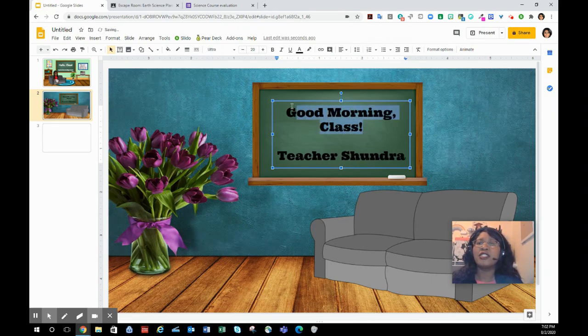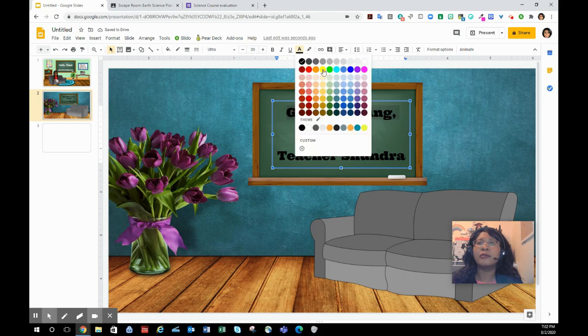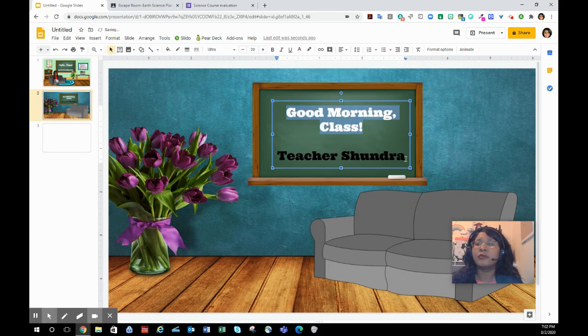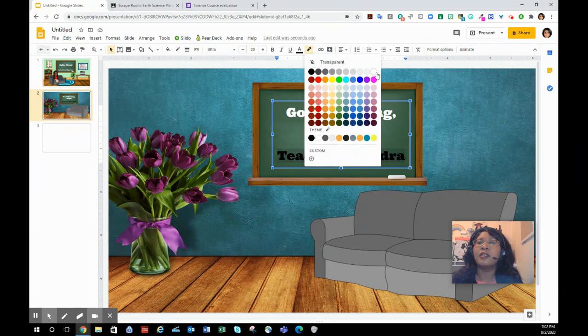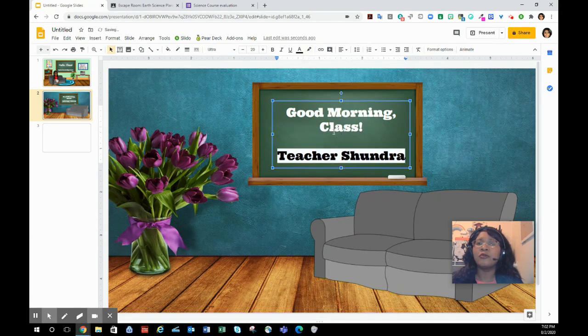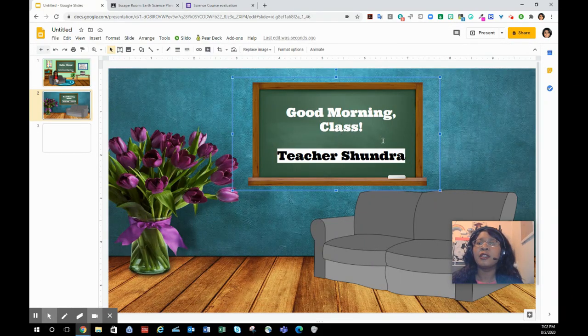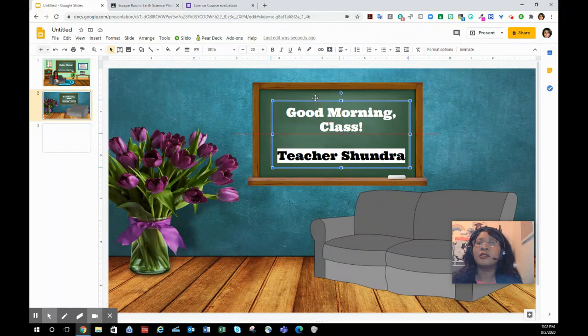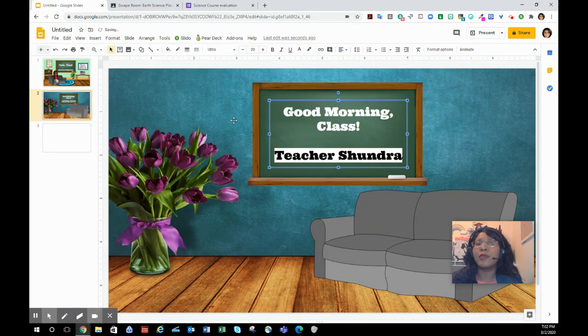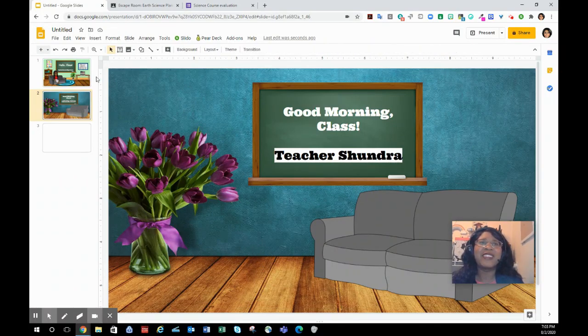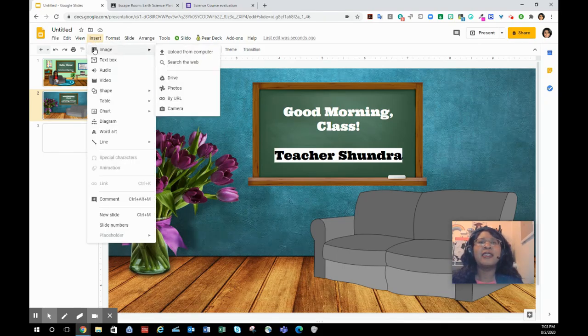And I want to change the color to white. Now you can also, I'll move this up a little. I like that the little lines show up to show me how that is lining up. Isn't that neat? I like that. So let's insert.